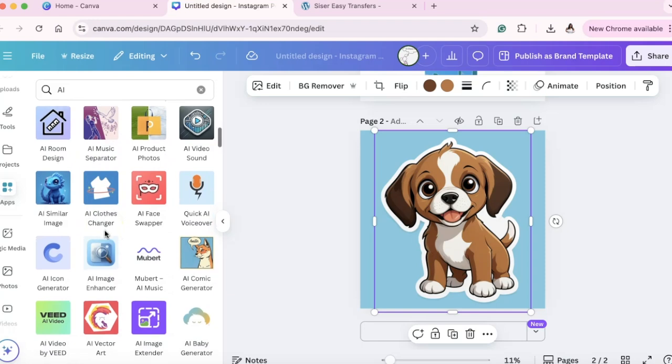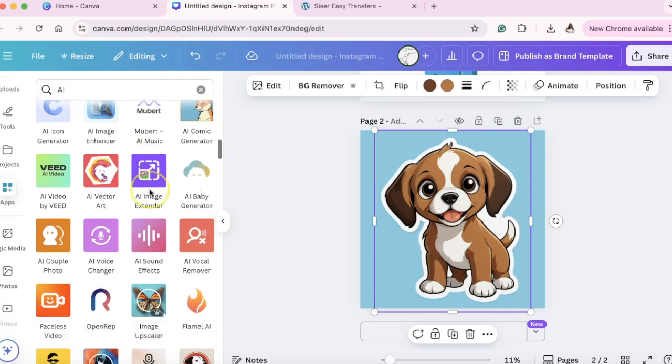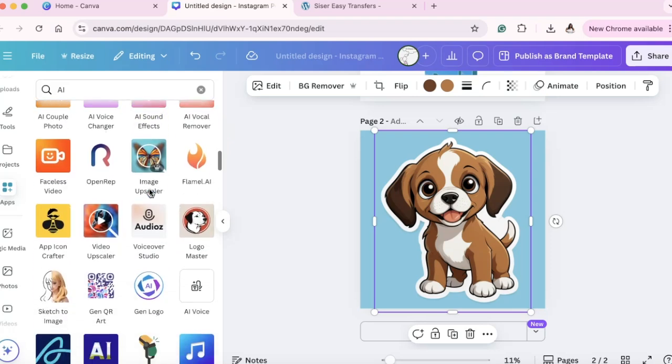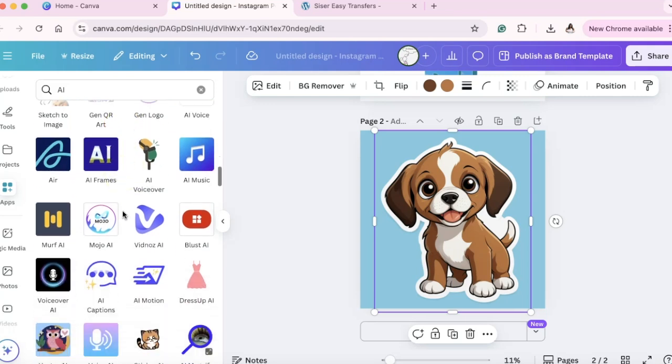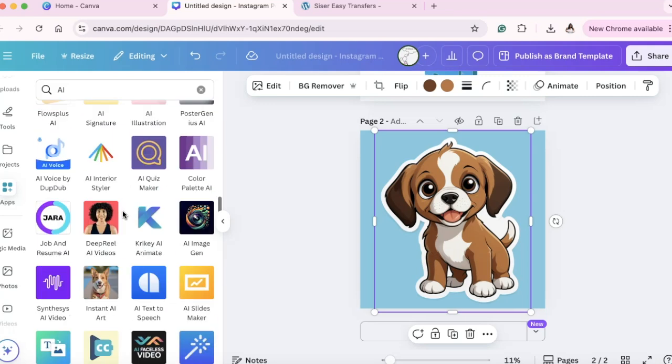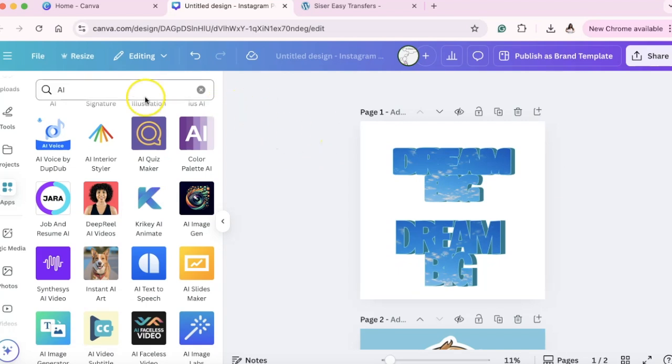And these are apps that are inside of Canva. Oh, a comic generator. Oh, I bet that's cute. I bet that is adorable. Sketch to image. I really love it. So one last thing I will go over just to see if this can work.